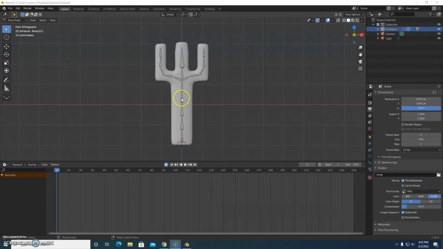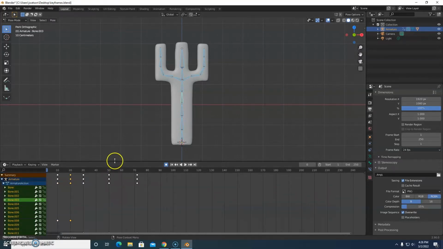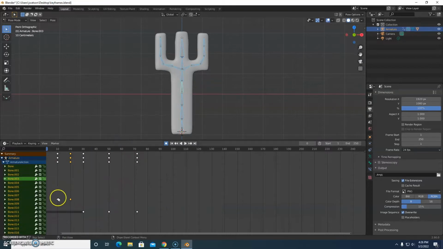If I press A on the keyboard, I should see all of my bones and any of them which have an animation. These are all the keyframes and we can play that. Just going to click spacebar. That's my animation at the moment. And I'm going to say for now I'm finished. I've finished working on this project. Hopefully yours is a bit longer.